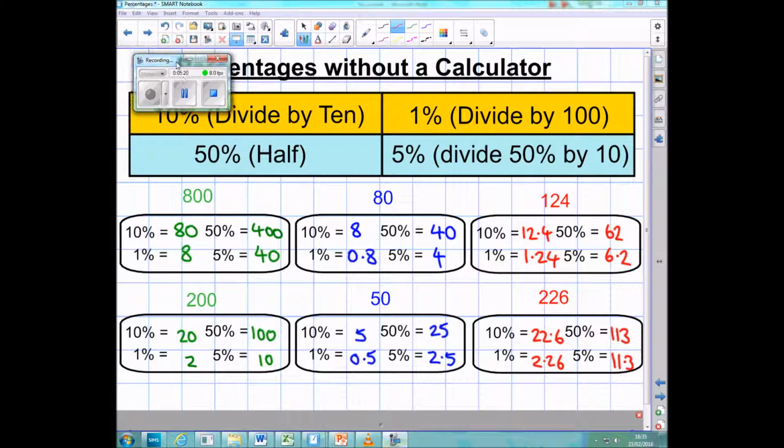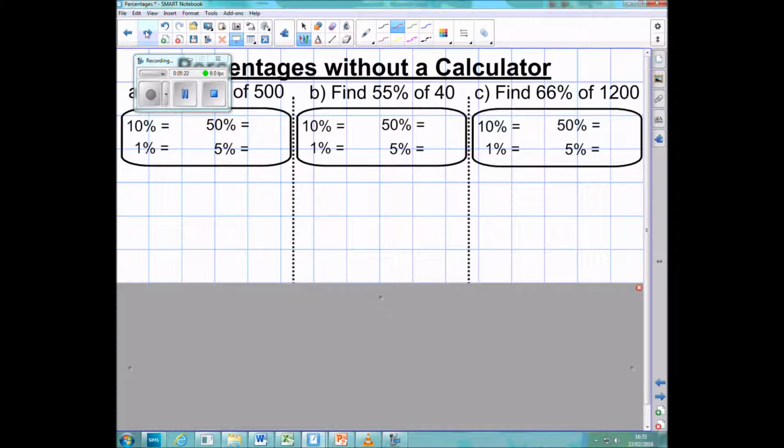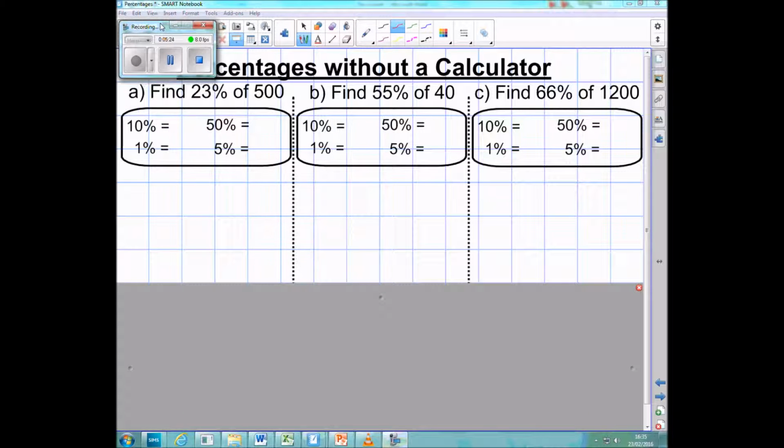Otherwise, let's try doing any percentages. Right, so the first example, I want to try and find 23% of 500. Now I'm going to start by finding the four percentages that we did before. So 10% of 500 will be 50. 1% of 500 is 5. 50% is 250. And 5% is 25.